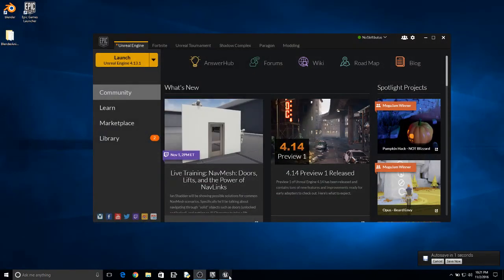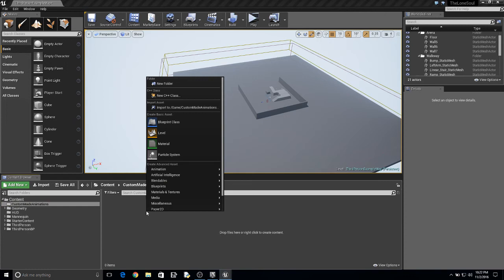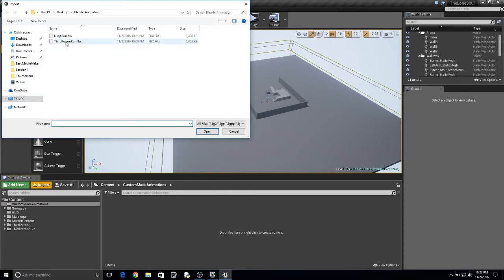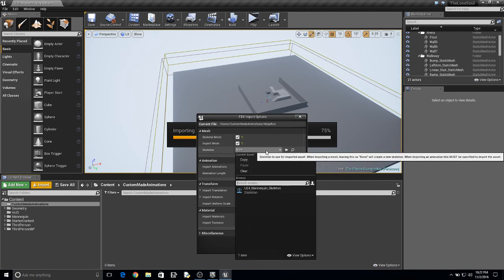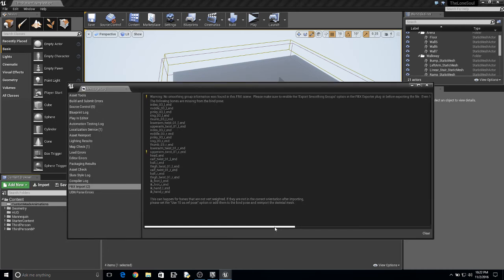And then just open up your Unreal Engine. We'll make a new folder, and we'll call it Custom Made Animations. There we go. We're going to right click, import, and if it's not already selected, I'll go to Desktop, my Blender Animations, and then click on my Ninja Run FBX. We're going to open that. We are going to get the skeleton of a UE4 mannequin skeleton. We do not have to import the skeletal mesh, but I do it anyways, and then just click import all. We should get some warnings, but nothing that will affect the game itself.